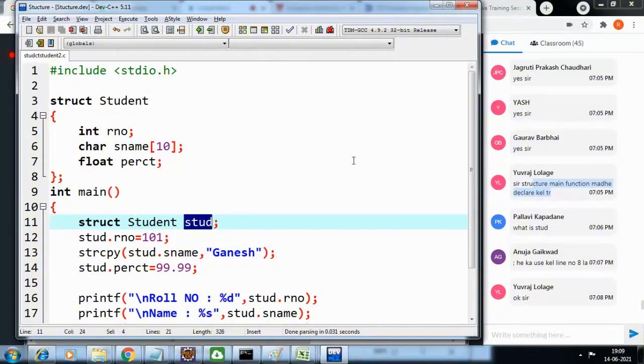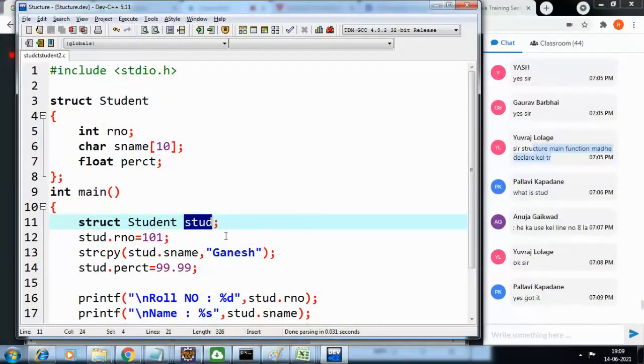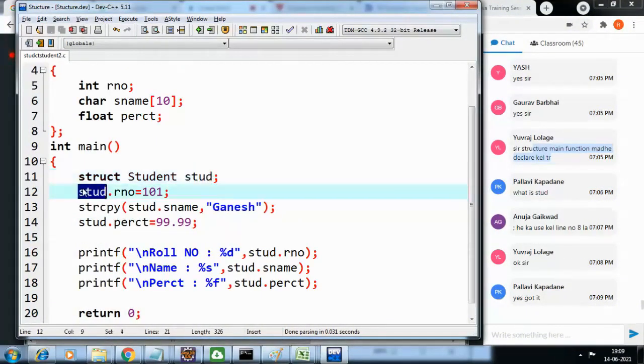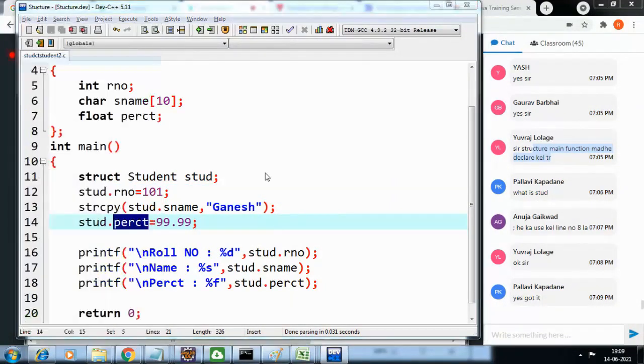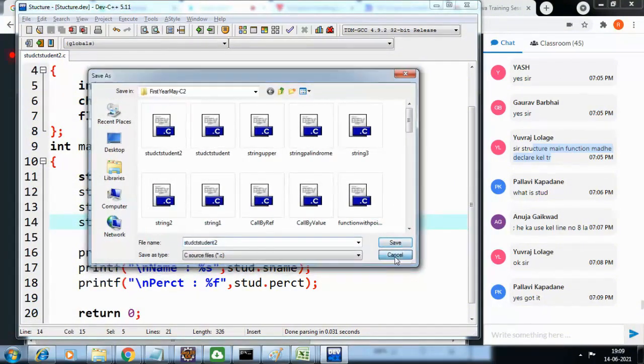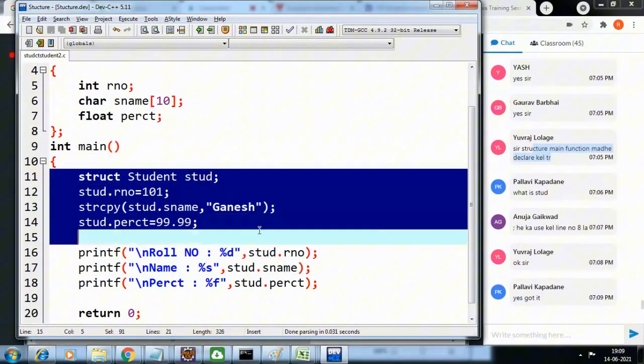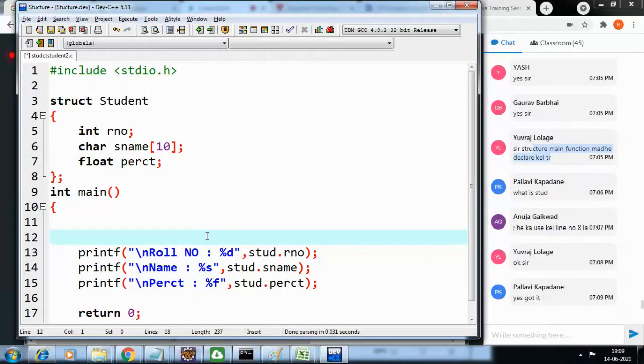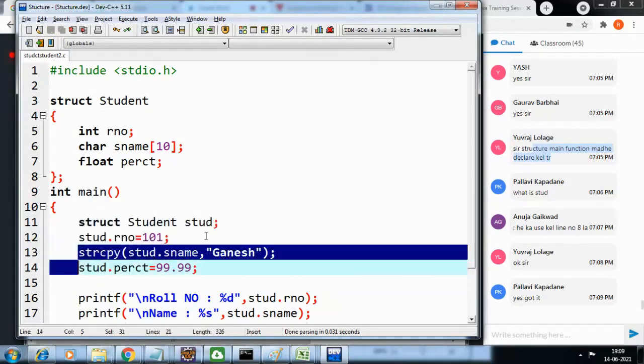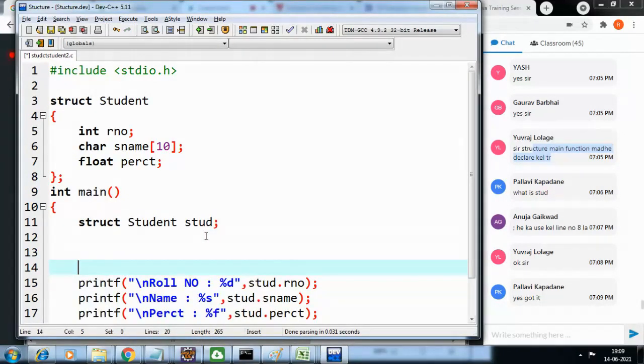Did you understand, Pallavi? These three names, I gave them one name here, stud, and through that stud we accessed roll number, name and a percentage. So let's add another example here. Student2 dot this. I want this data from the user. So here we'll remove this code.